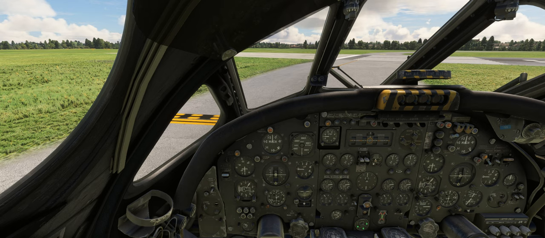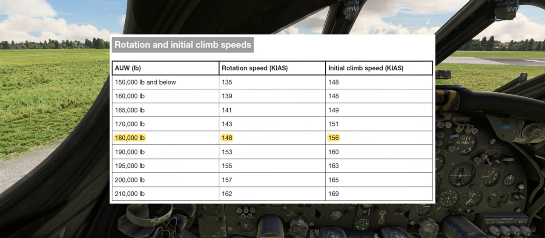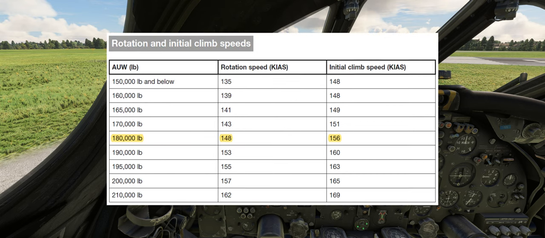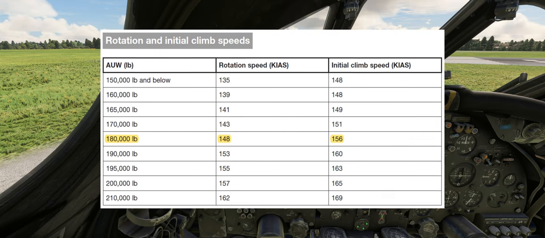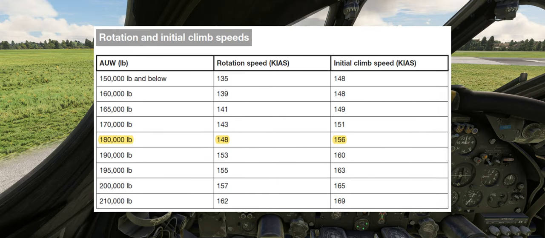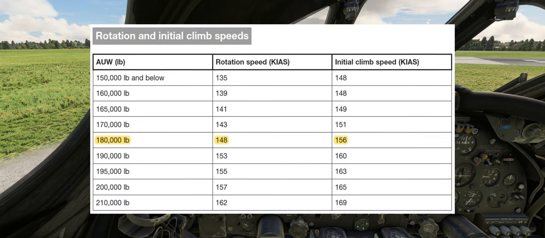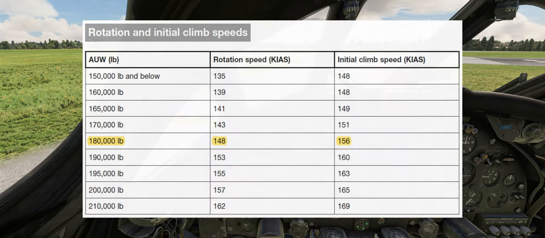We can now work out our takeoff speeds. Using the rotation and initial climb speeds table on the screen, we can deduce that at our current aircraft weight, which is rounded up to 180,000 pounds, we will have a rotation speed of 148 knots and an initial climb speed of 156 knots.